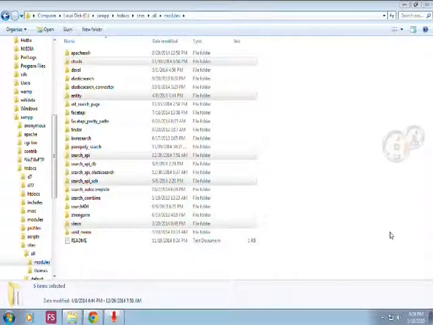So today I'm going to show you how to install different searching systems onto your Drupal server website. Today I'll be showing you four searching systems. Our first searching system will be Search API.